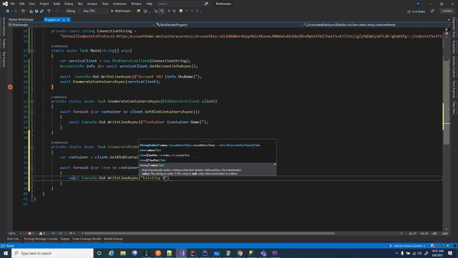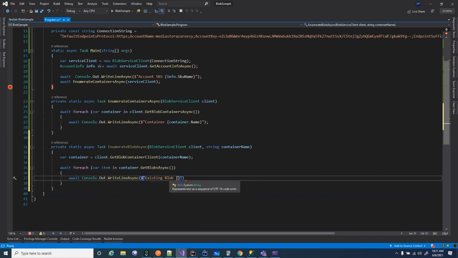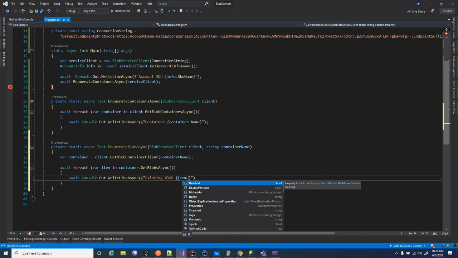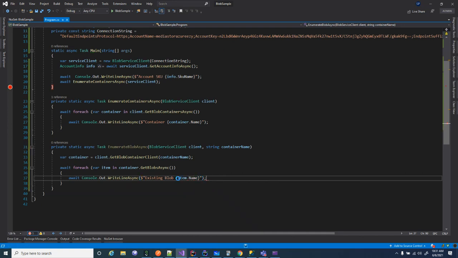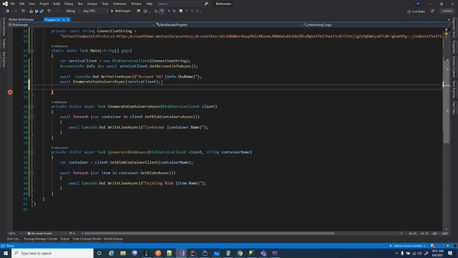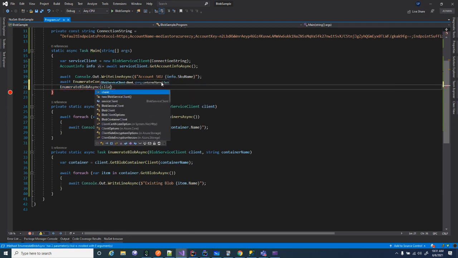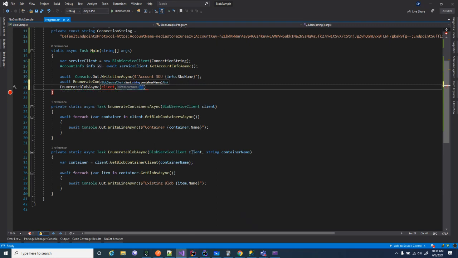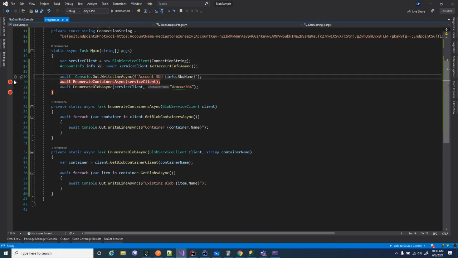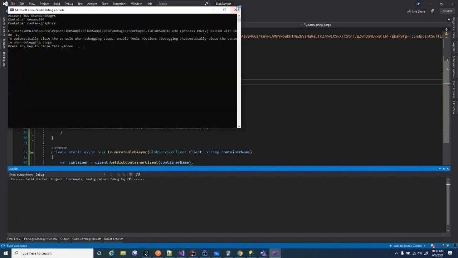Yeah, so I can say the existing blob is, let me put a dollar symbol here so that we can use it inline, the item dot name. Let's call this method as well so that we can see if it is printing anything or if we made some mistake. This would be service client, and the container name would be demo AZ204. Let's await it because we are doing asynchronous programming. Let's see if we succeed. We'll put it in debug mode and we'll see.